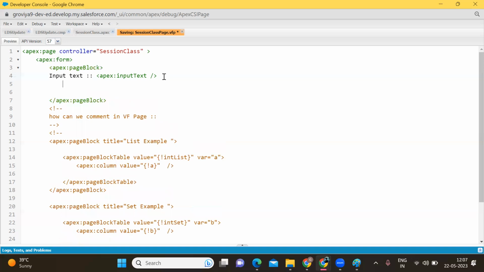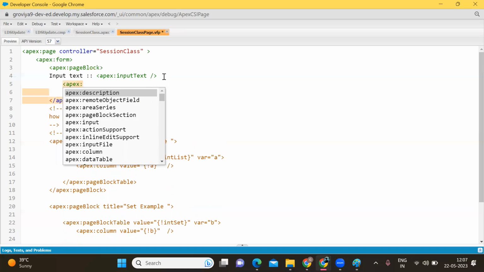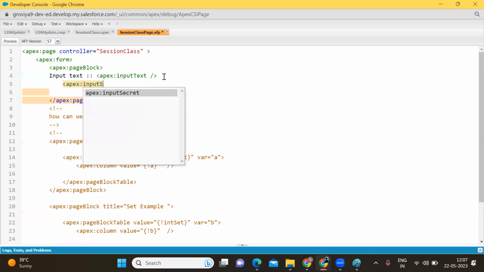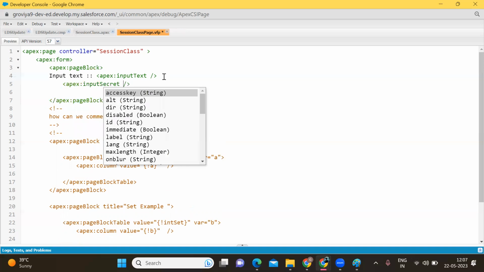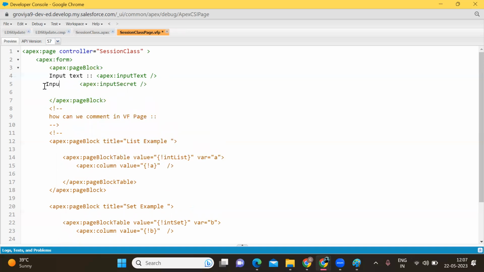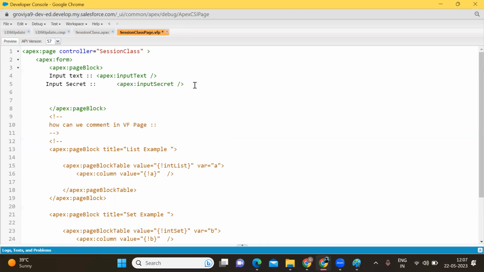Now I want to hide the data. To hide the data, which tag will we use? Apex input secret. This tag we will use. To encrypt the data, we use apex input secret. If you want to enter more information, we have text area also.